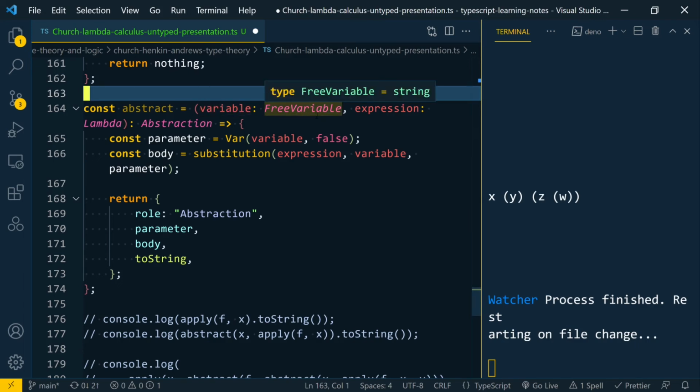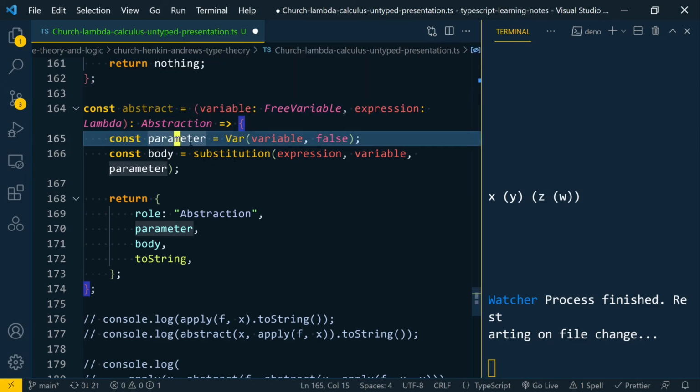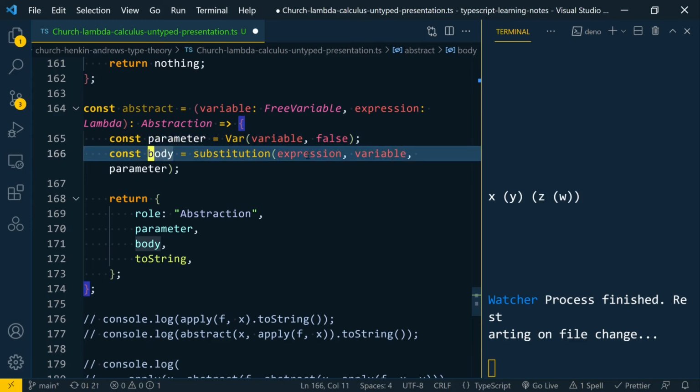So with abstract, we're going to take a free variable and an expression, and we're going to look inside that expression for all instances of that free variable and replace them with a bound variable. So first we get our parameter, which is a bound variable, and you can see it has that type there of the little circle on the side. That's because we passed in false to this var constructor.